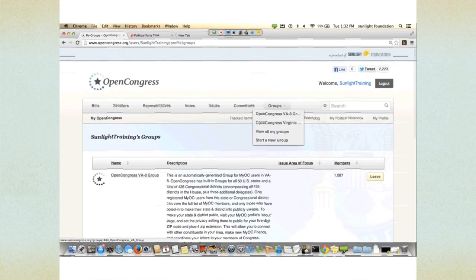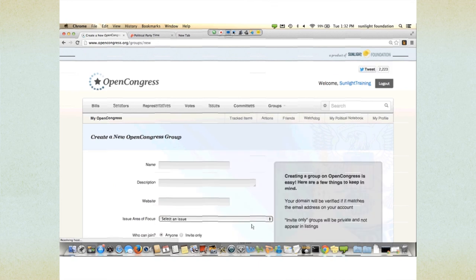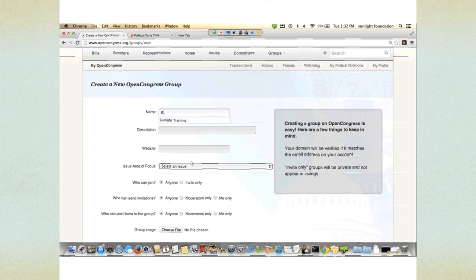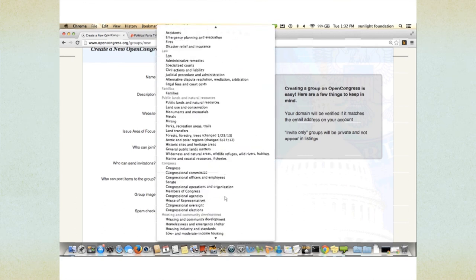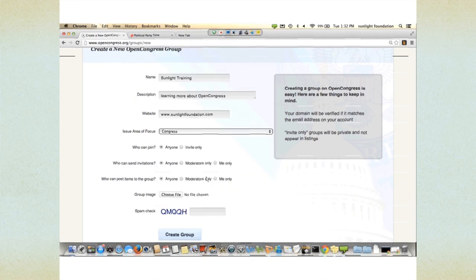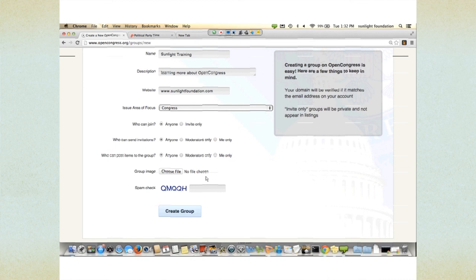And it's very easy to create a group. I'm just going to walk through how to start a group. You just go to create a group. You can put in the name of your group. So let's just call this a training group, learning more about the OpenCongress website, Sunlight Foundation, an issue area of focus. We can put in Congress. We're interested in Congress. And who can join? This is where you can make it public or not. You can see here, invite-only groups will be private and not appear in listings. Since this is a test or trial group, and not a real group, let's just leave this invite only. You can set your moderators.